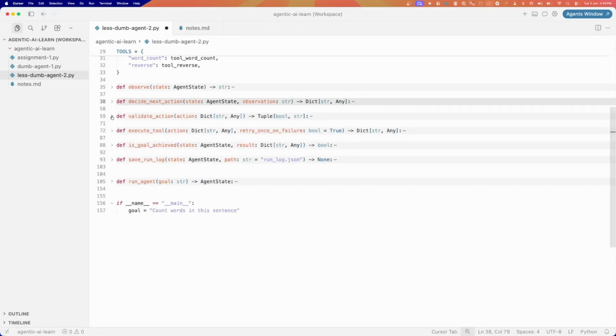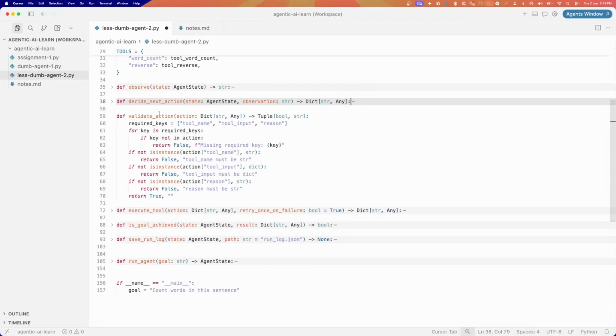So once we decide our next action, we also have a validate action. Whenever we have some action to perform, that action has to be valid, right? Our validation can be different things. For now, I'm just validating that the required keys have to be there. When we choose an action, it should have a tool name, a tool input, and the reason why you are choosing this tool. So if any of the keys is not in the action, then we return false, which is the valid part, that is, is this valid or not, and the reason: missing the required key. Also, if the tool name is not a string, then I will return false. If the tool input is not a dictionary, then we will return false. If the tool reason is not a string, I will return false. If I don't have any reason to return false, I will return true, and the error reason is empty because I am returning true. So my action is validated.